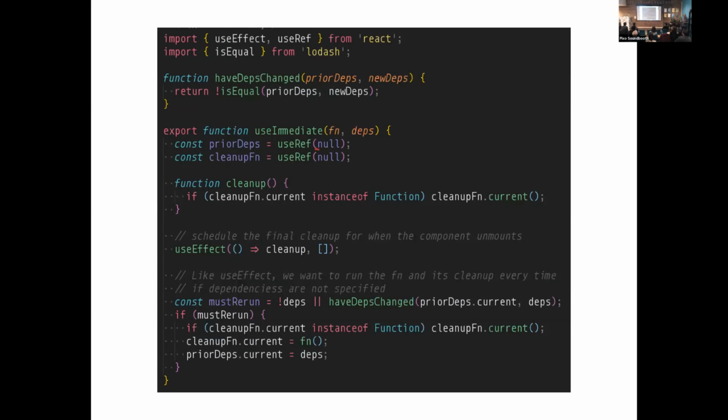So here we go. This is our hook. We're going to call it useImmediate. And we're going to use two refs, because if we want to keep track of when the dependencies have changed, we need to store the old ones somewhere so we can see if the new ones are different from the old ones. And if the function that we call returns a function, we need to remember to call that as a part of our cleanup. So we need to remember that as well. Note that these are refs, not state, because we don't need anything special to happen. We just need to remember them within this hook.